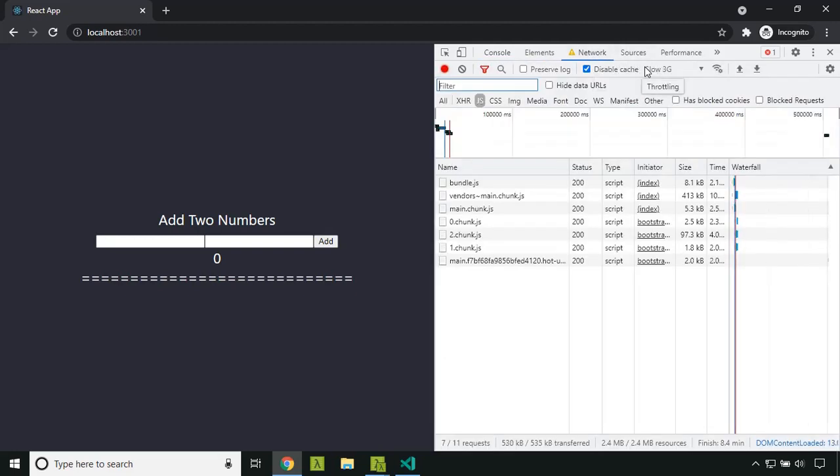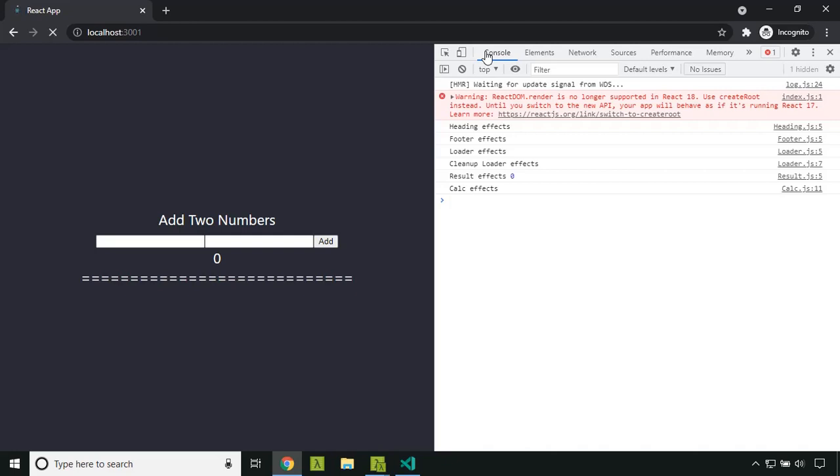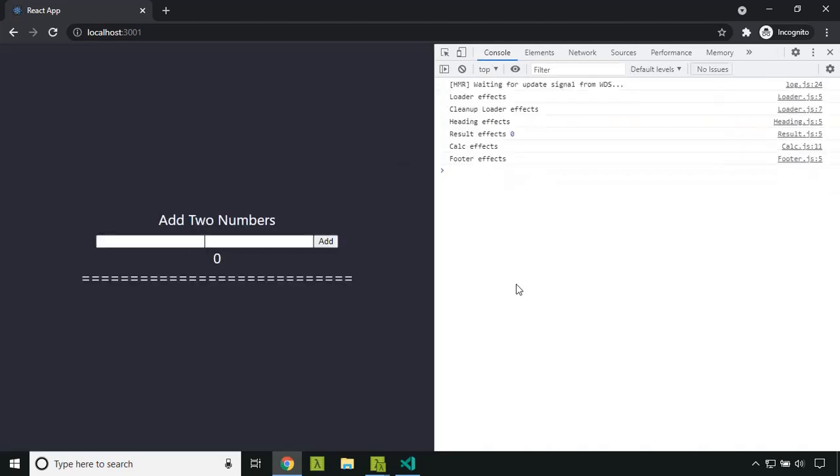After removing the throttle, you can see that the application works as expected. Initially the loader effects are executed, and once the loader's cleanup is run, only then the heading, the calc, the result and the footer effects are executed. So now it's working as expected.